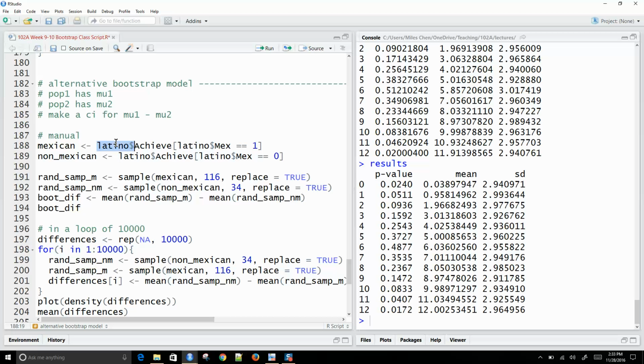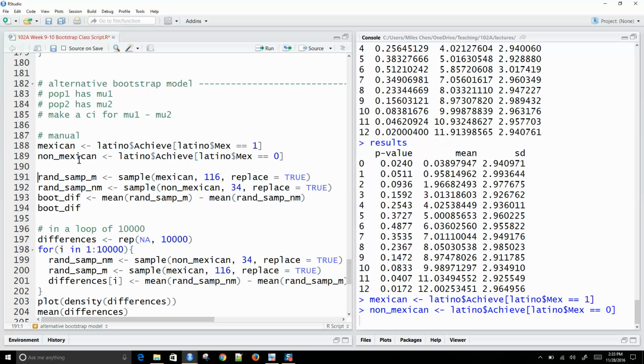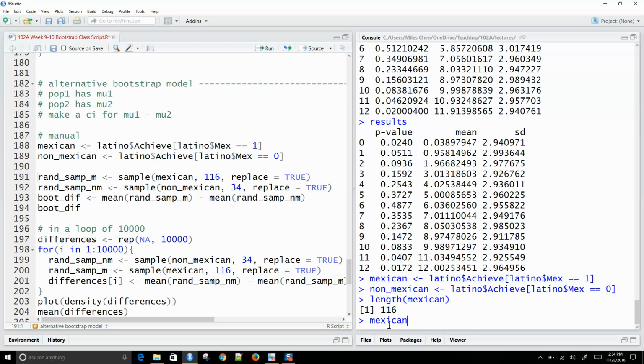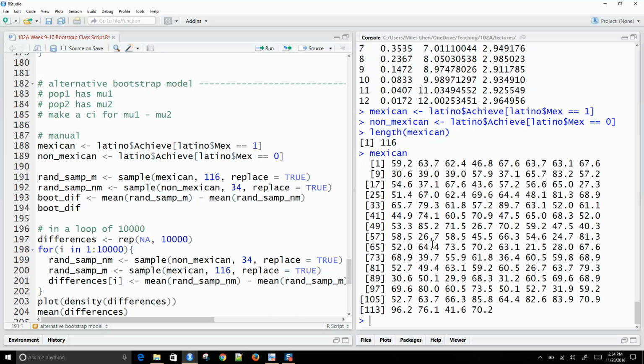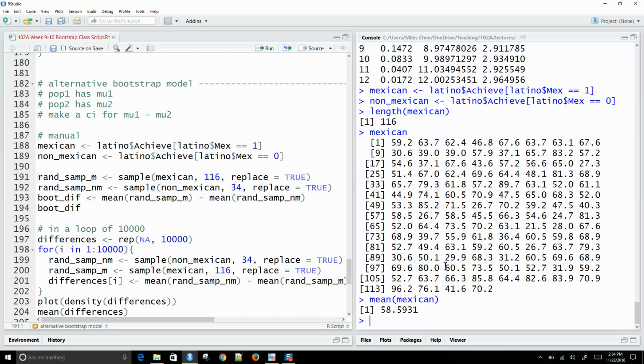The way this is going to work, if we did it the manual way, is we would subset our vector of achievement scores where the people came from Mexico and store that in this vector Mexican. Those who did not come from Mexico, we take those achievement scores and store them in a vector called non-Mexican. I can take a look at these, and we'll see there's 116 values in Mexican, and all of this is as we expected before.